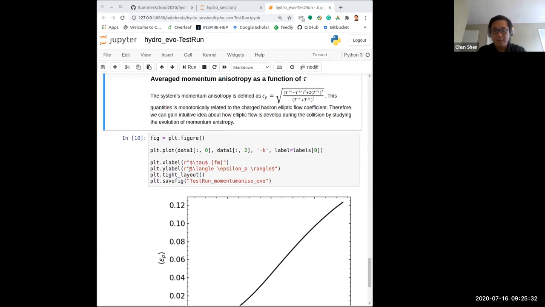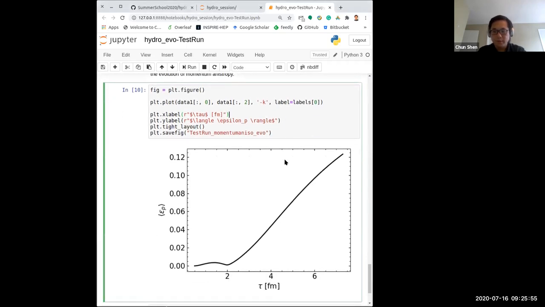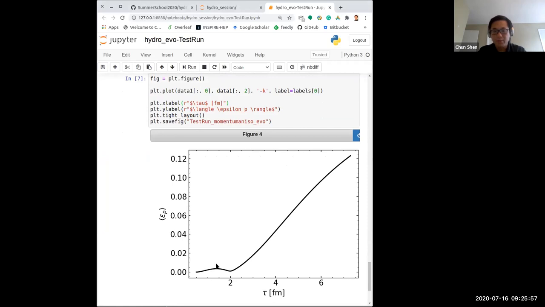The last but not least, we can also look at the momentum anisotropy, which is a measure from the hydrodynamic side of how elliptic flow can develop as a function of time. The definition of epsilon p is written in this way, which is the difference between the xx component of the energy momentum tensor and the yy component of the energy momentum tensor. If we plot epsilon p as a function of time, you can see that it has these structures. It starts with zero because at the initial time we only have energy densities. We don't have any momentum anisotropy in the system.